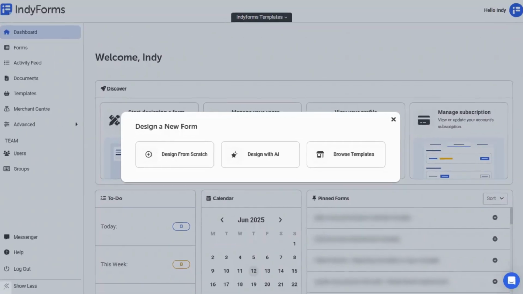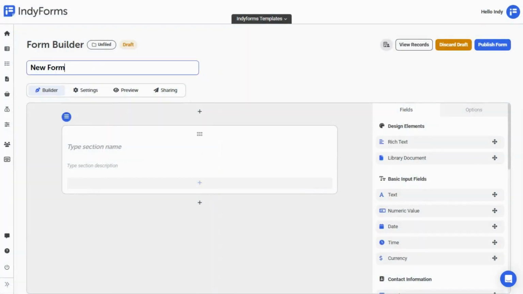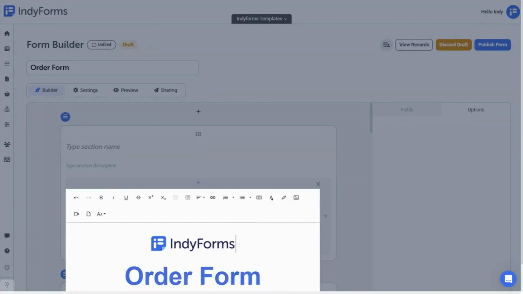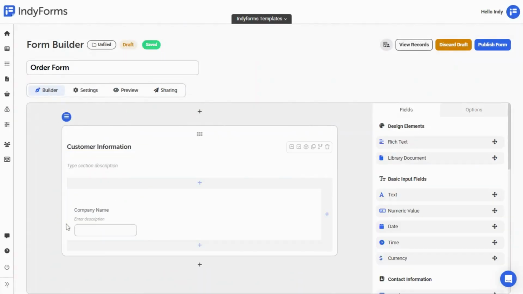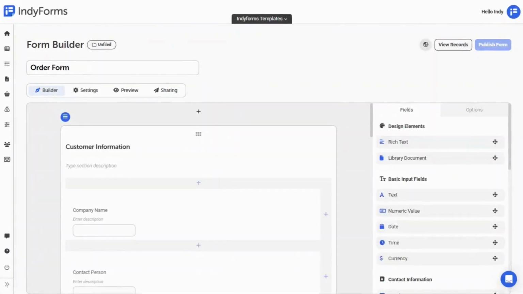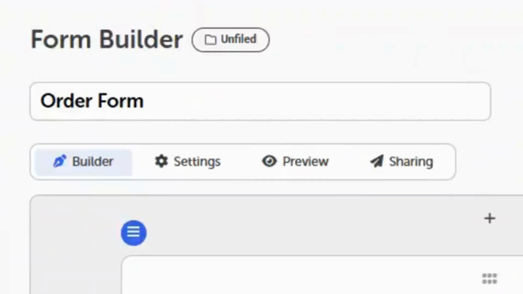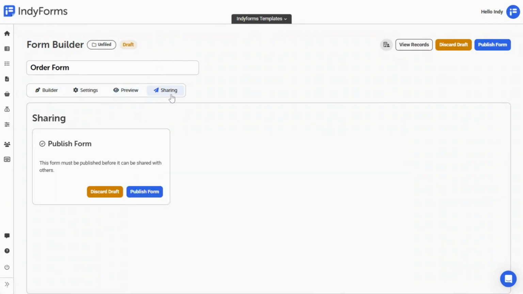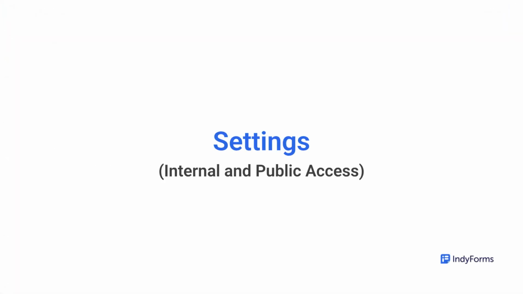All of these methods will lead you to the Form Builder, where you can create, continue, or finalize your form design. Here you can drag and drop or click to add fields onto your form and configure field options. The tabs at the top of the builder are designed to move you through form building, from designing to settings, previewing, and sharing. The Settings tab is an important one.